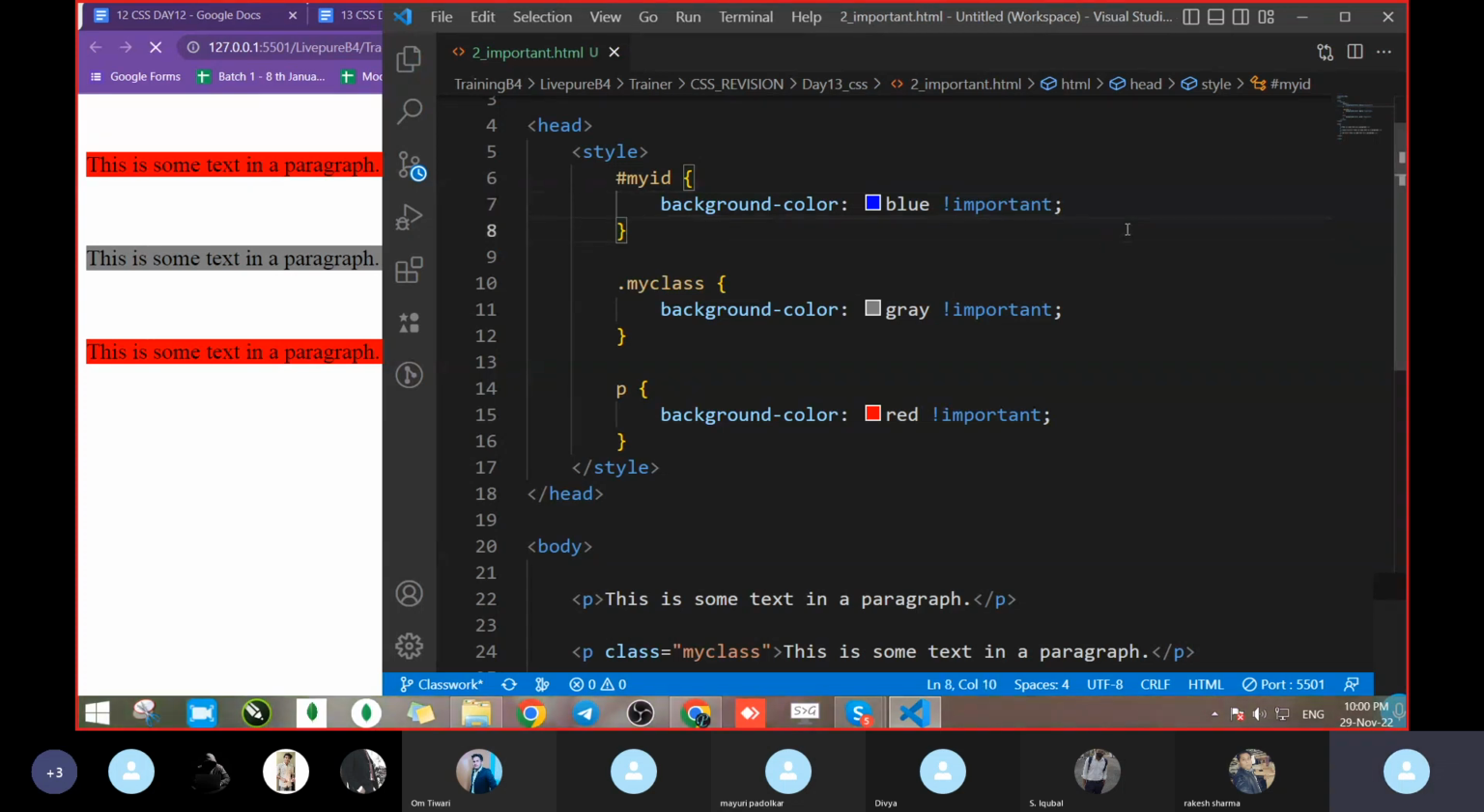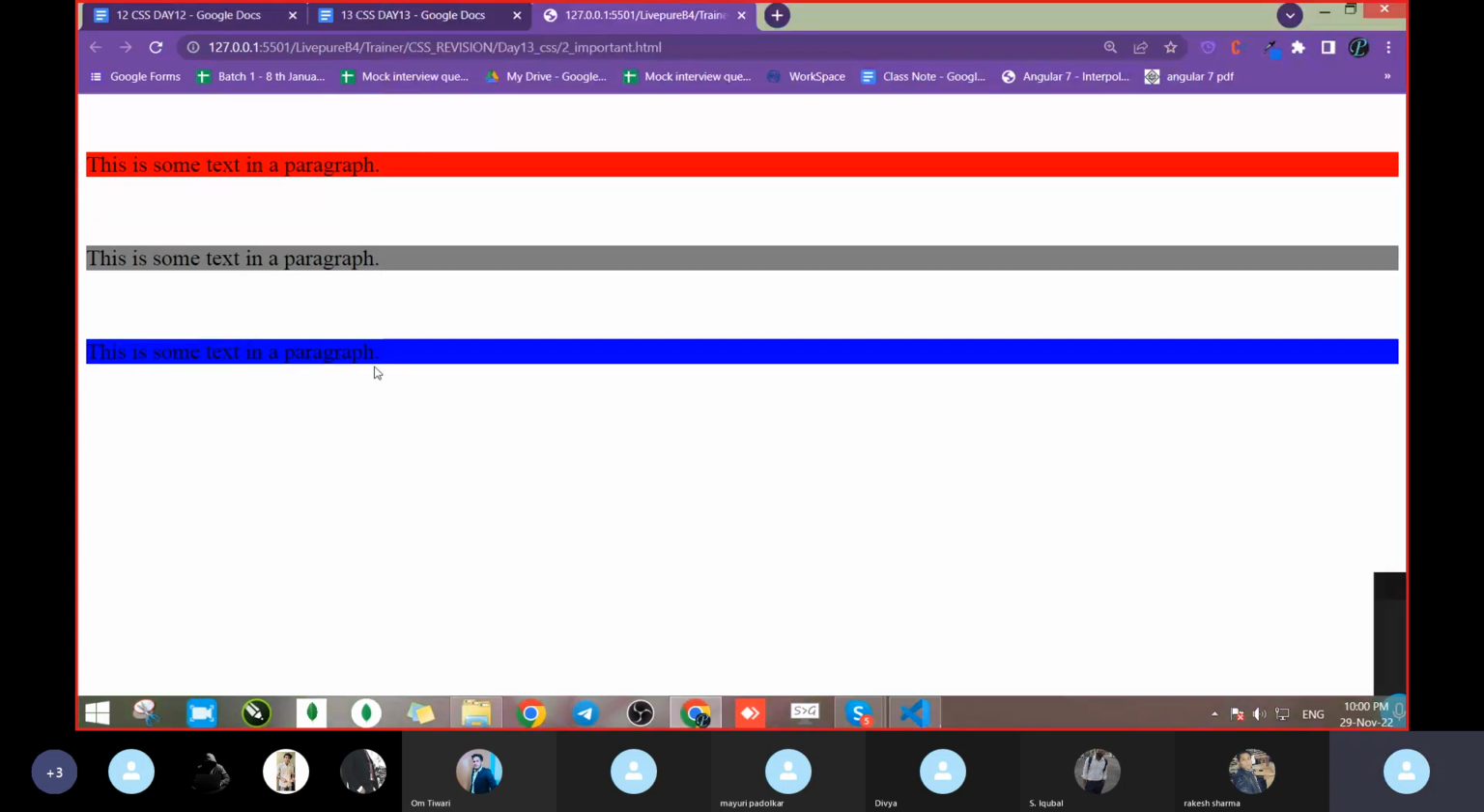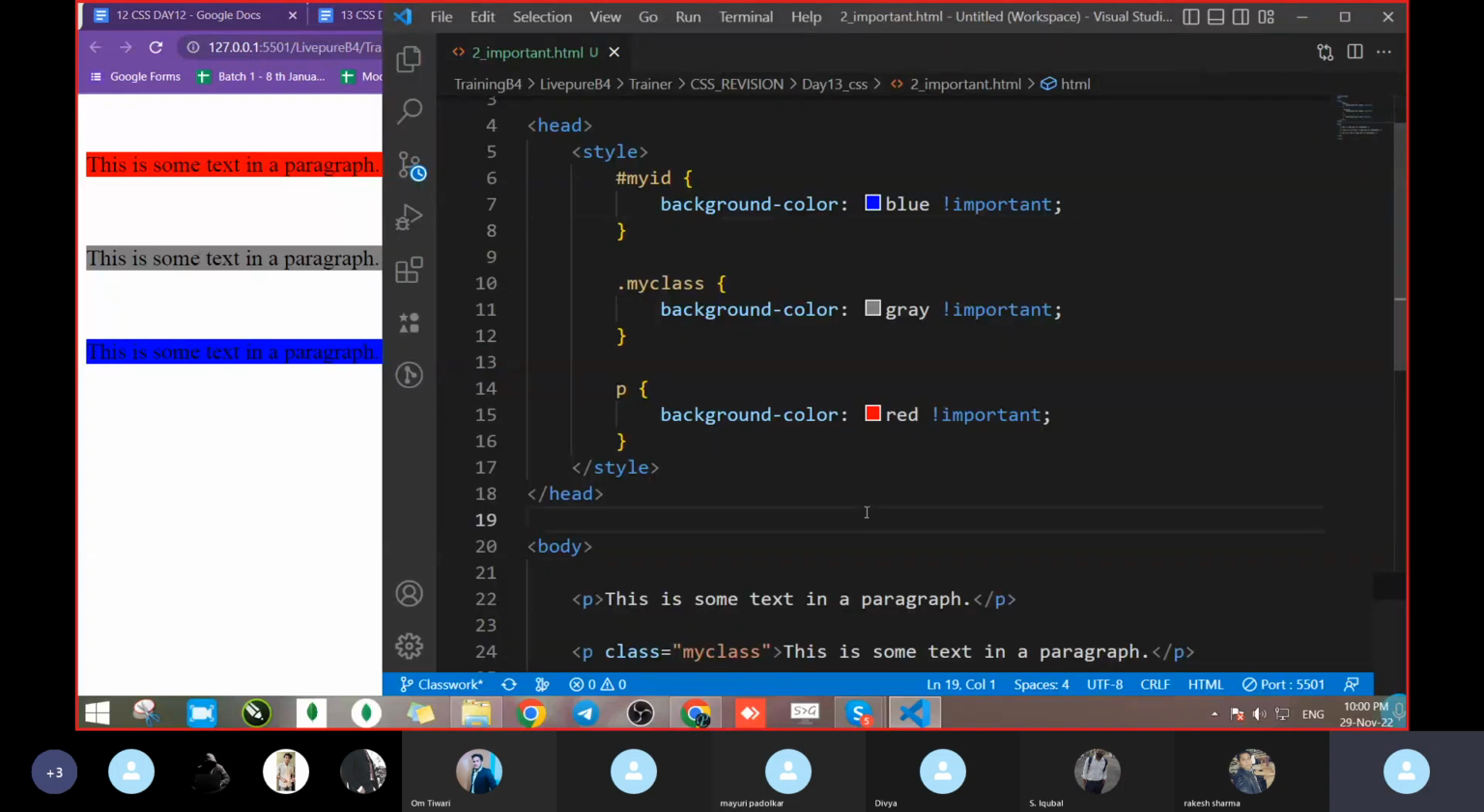So now we added that important, and due to this, all three came. So that's why when we write CSS, most of the time you will see important there, because whatever code we are writing, we want that point to apply. That's why. Clear? Why are we using this important? It will override whatever previous is there.